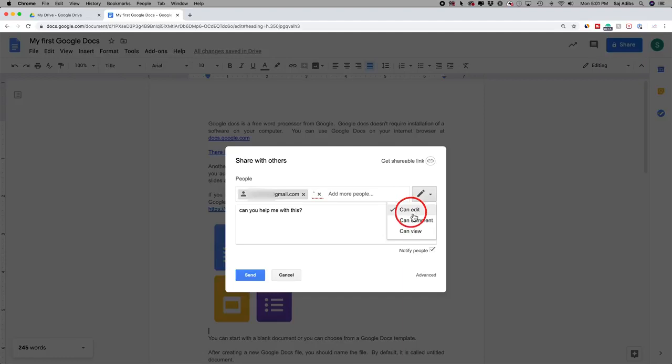You could actually see their edits live. You could then choose can comment, and then if you want someone's feedback and their comment, this is the option you would choose. Or can view, basically they can't make any edits. They could just look at your document.